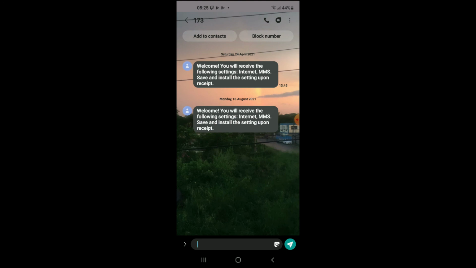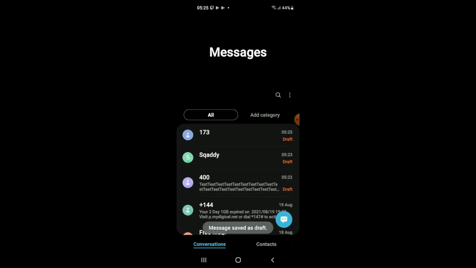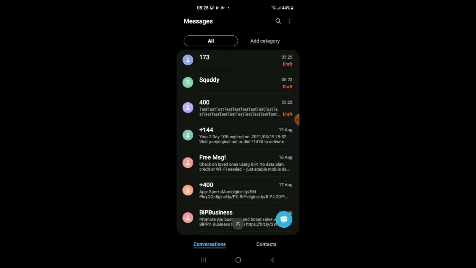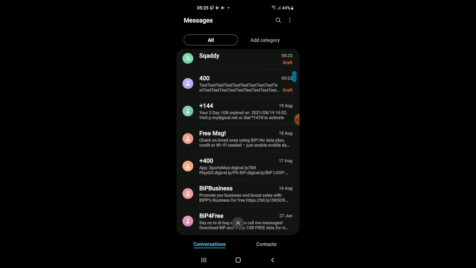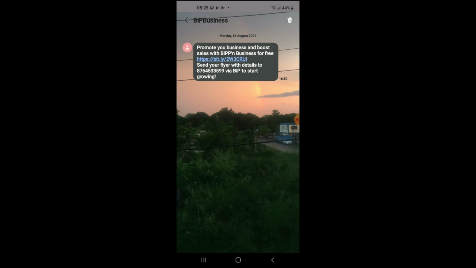You can see that the text messages background has been changed. And it changes for all of them. For instance, if I should go into another text message, you can see that it changed it. And that's how it stays for all of them.